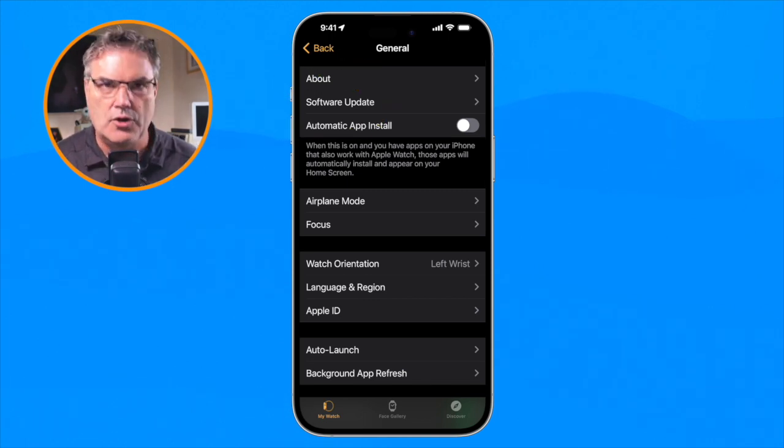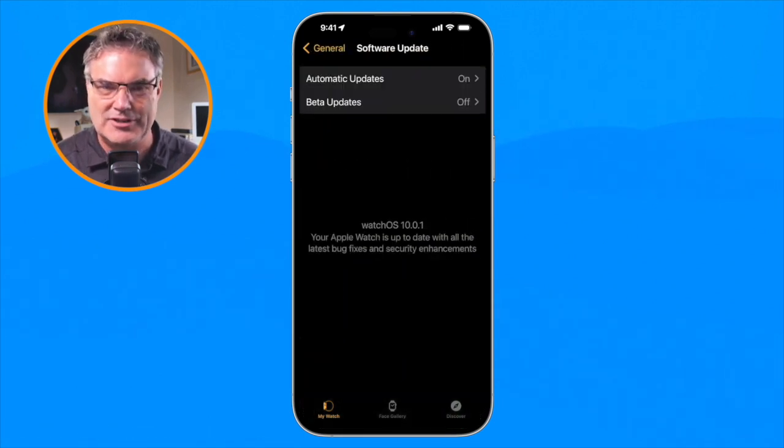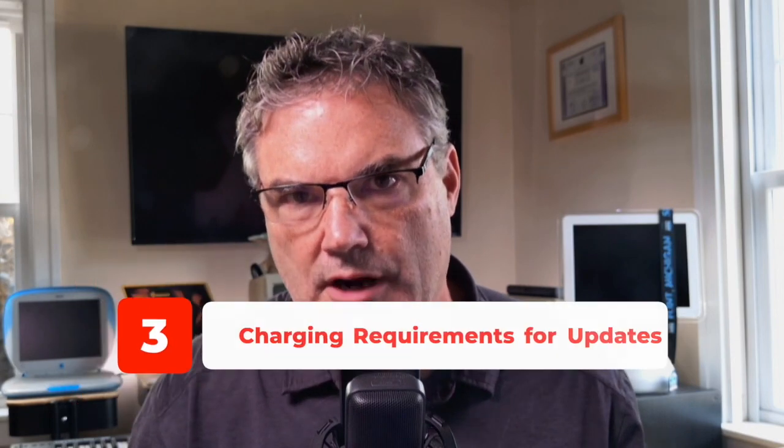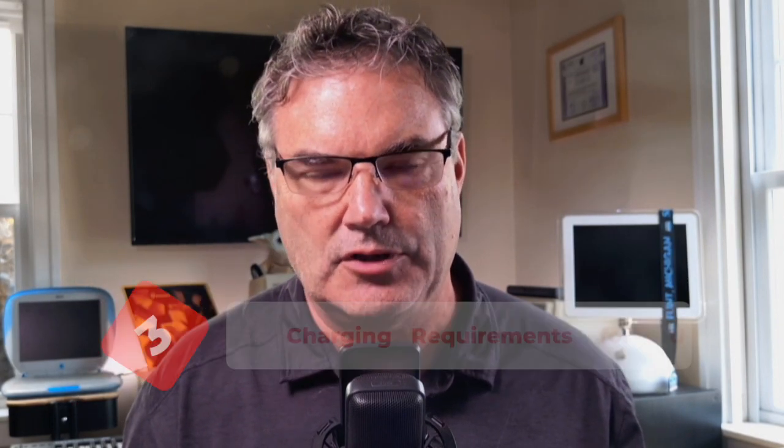If you have a red number 1 there, that means that there is an update for it. Now, if you want to see if there is an update, you can tap on it and it'll call out to Apple and check to see if there's an update. If there is an update, you're able to update it from that point. Now, the Apple Watch does need to be on a charger and it needs to have a 50% charge. So you're not going to be able to update it unless your Apple Watch is charged up to 50% and it is on the charger.